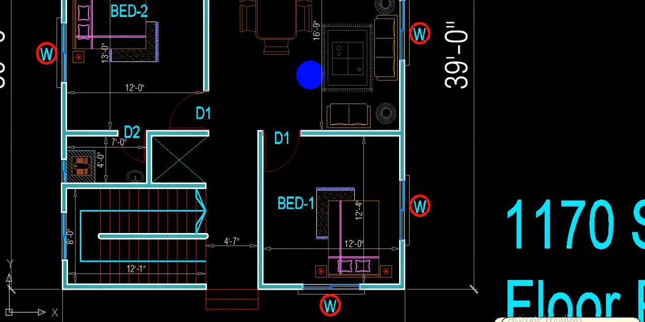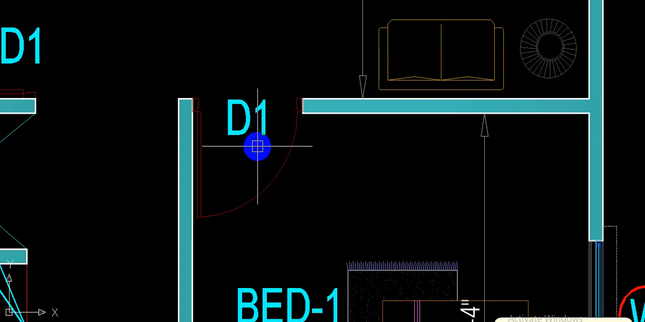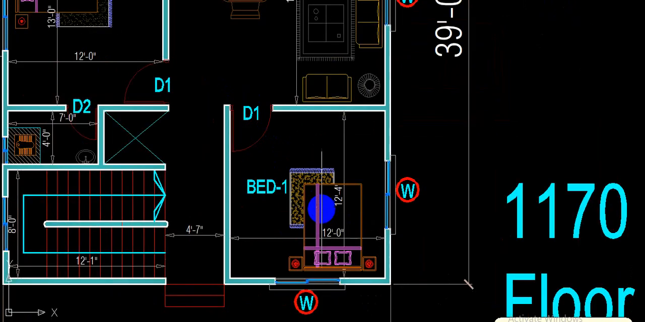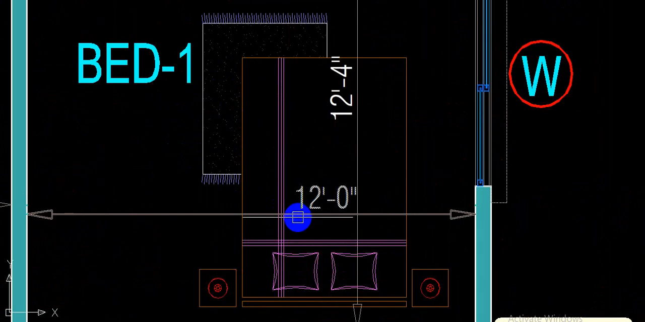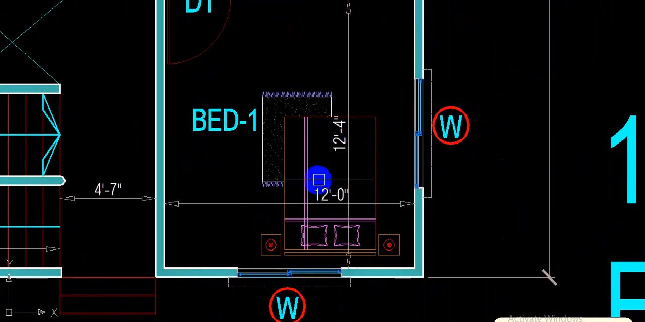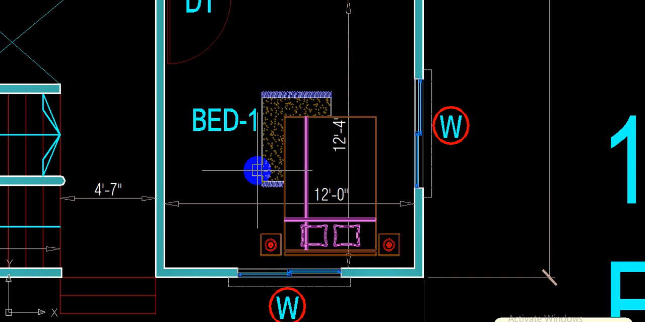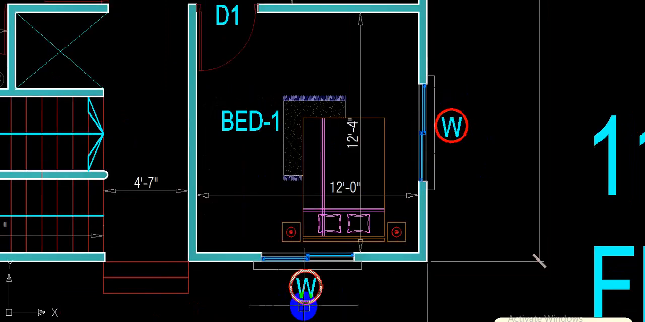After that, on this side we have a divan door. The divan door we are basically using as our bedroom door. The divan door measurement is 3 feet 4 inch. Using this divan door we will reach here. This is basically our bedroom 1. Here we have this direction 12 feet, this direction 12 feet 4 inch. Overall our bedroom 1 measurement is 12 feet by 12 feet 4 inch. Also our bedroom 1 has 2 windows. On this right side we have one window, on this side we have another window.